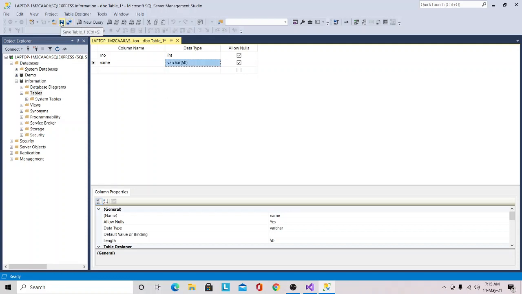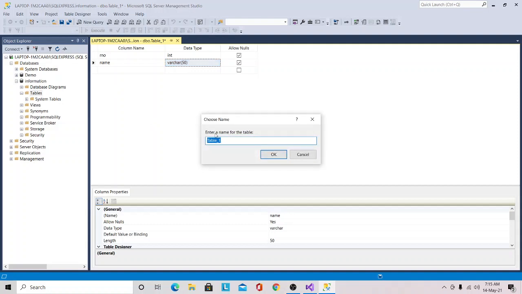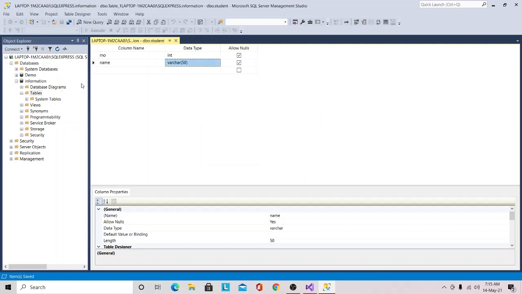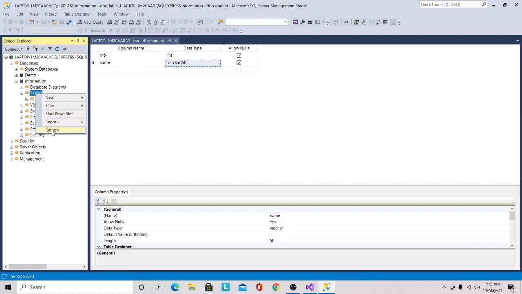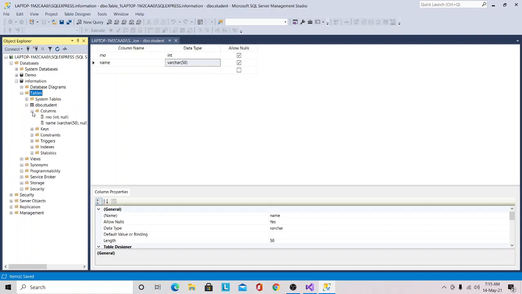Then I will click on this Save button and here you can enter the name for your table. As I am using this table to store student information like roll number and name, here I will give Student as the table name. In this way I have created the Student table. I will simply right click on Tables and click on Refresh. Here you can find the Student table and you can explore the columns, that is roll number and name.